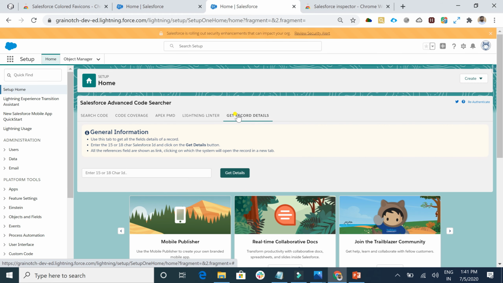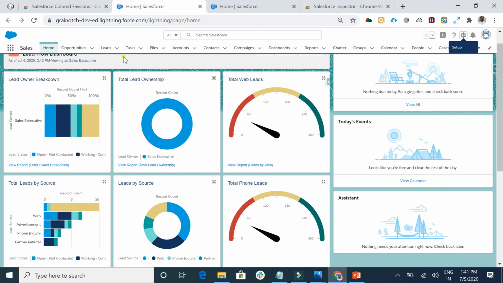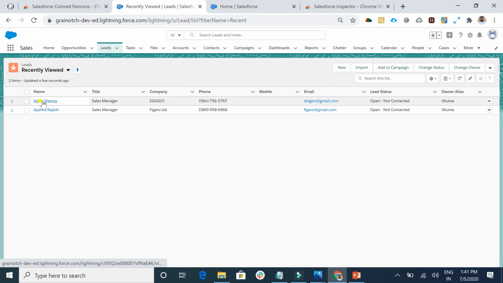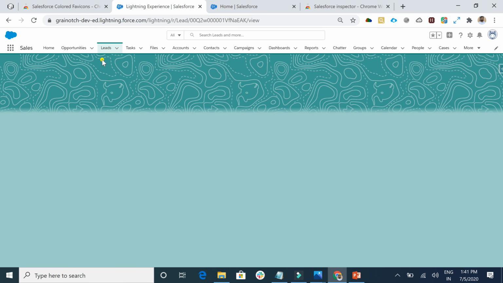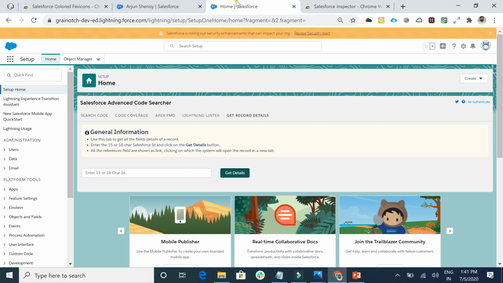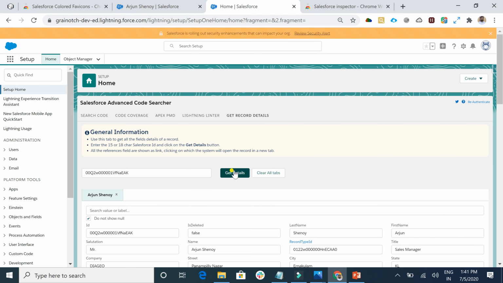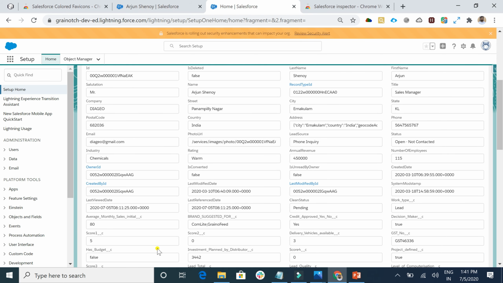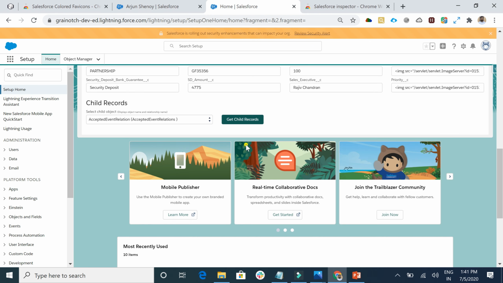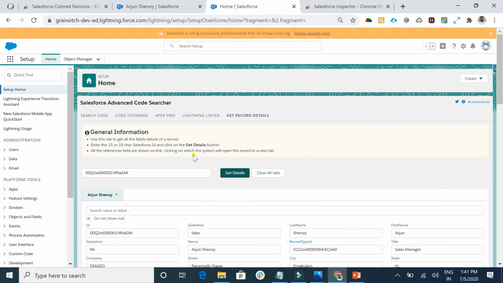How? I'll showcase it. Let's go to one of the leads. I'll open, let's say, Arjun Shanoy. I'll copy the lead ID from here, go back, paste the lead ID, and hit the get details button. Yes, I can view all the details related to that lead: the last name, first name, record type ID, everything I can get from here. So this is a very amazing tool provided by Salesforce.